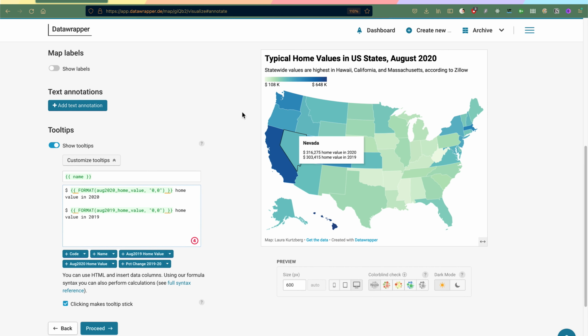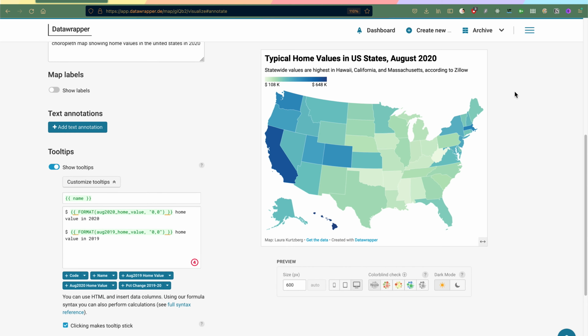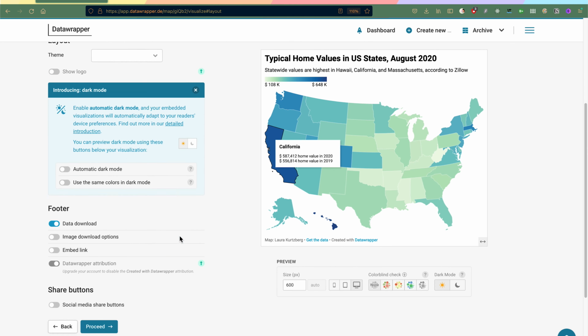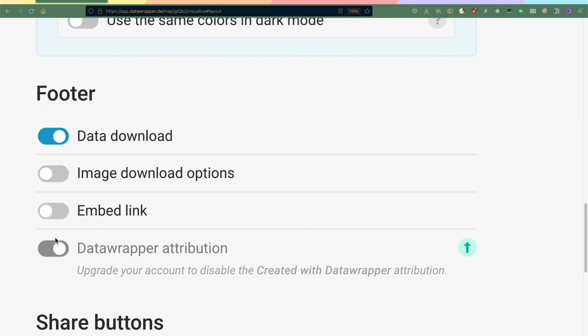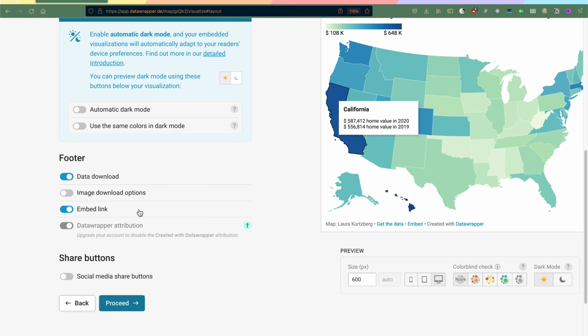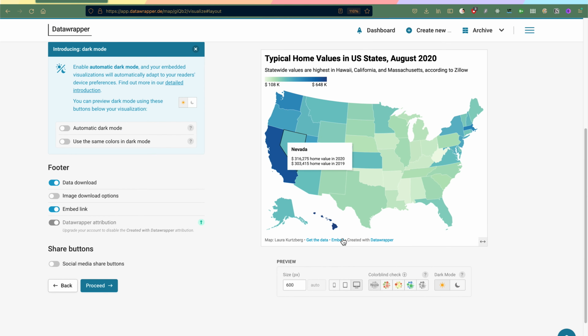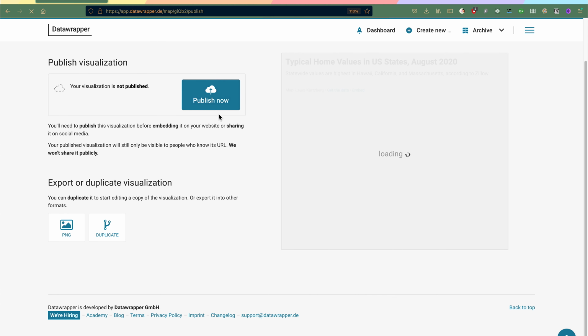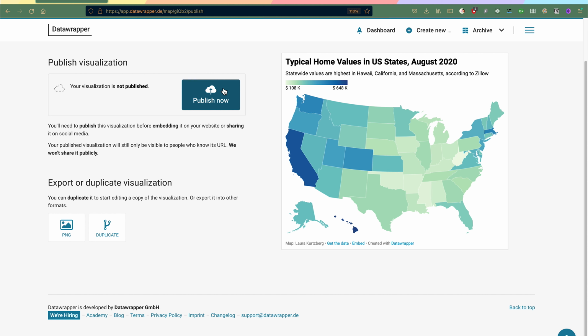Finally, the last step is to publish your map. To publish your map, you'll want to go to Layout, make sure that everything looks good over here. Also, I really recommend that you turn on this option that says Embed Link. That's going to be really useful for sharing your map and embedding it in other places. Then you'll want to click on Proceed and Publish Now.